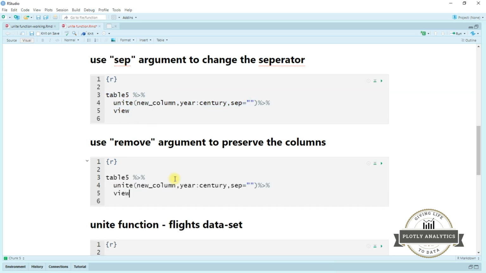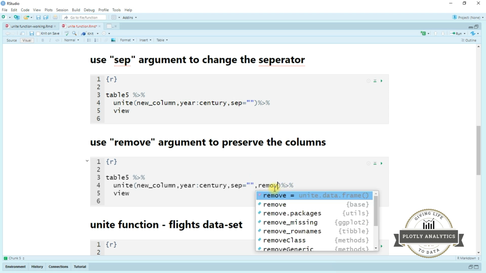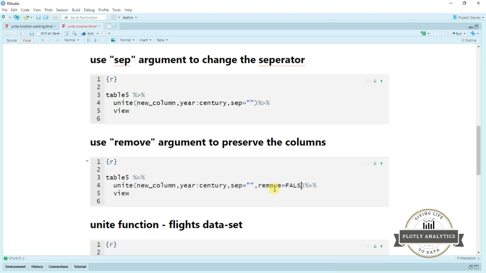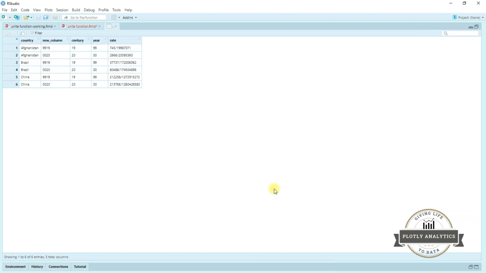So let me copy the code, and I'm going to use the additional argument remove equal to false. So let's check it out. Now you can see the century and the year columns. These are the two columns from the original data frame that are retained in the new data frame.